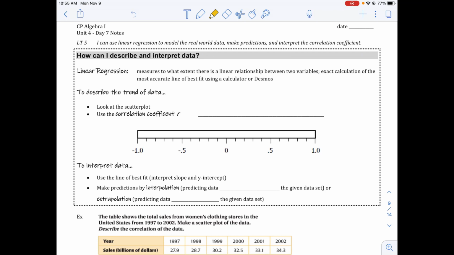So these notes are going to walk us through how to describe and interpret data using linear regression. So linear regression is a measure to help us understand to what extent there's a linear relationship between two variables. And it's the exact calculation of the most accurate line of best fit. So previously we estimated the line of best fit, and now we have the exact calculation, and students are going to use either their graphing calculator or Desmos. This video is going to walk us through how to use a graphing calculator for linear regression.